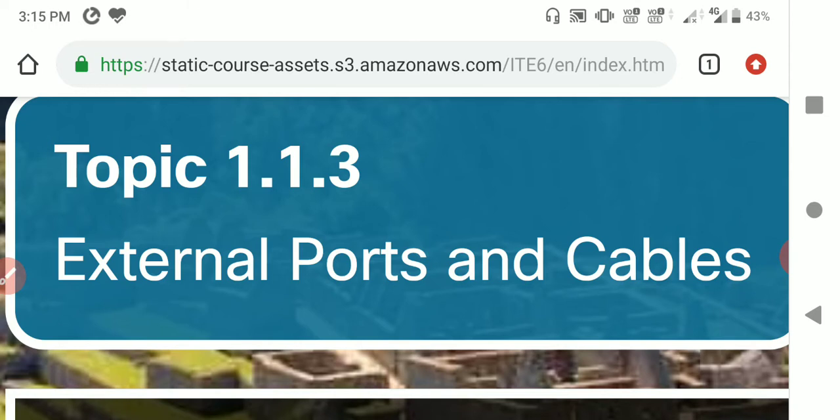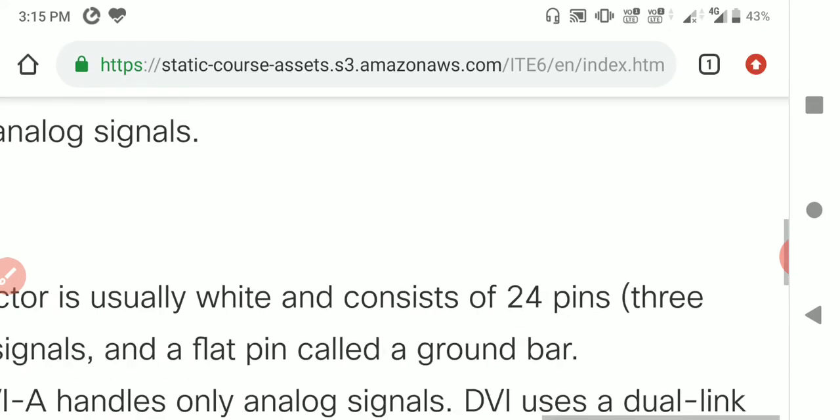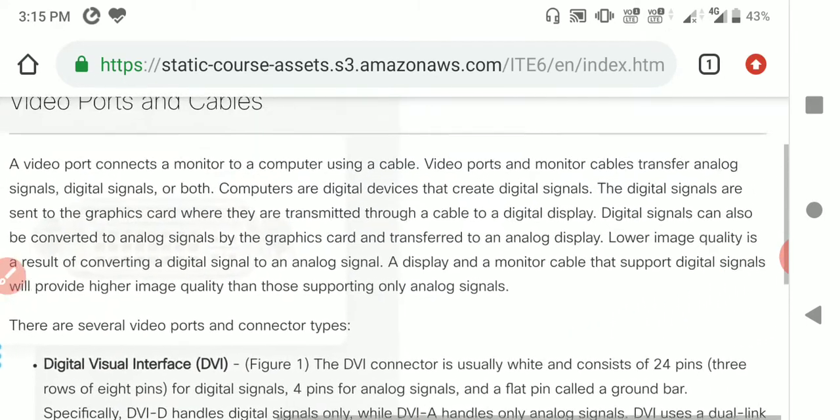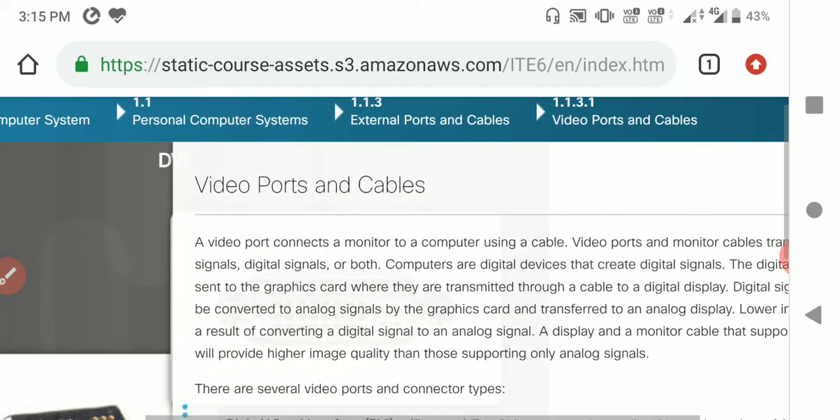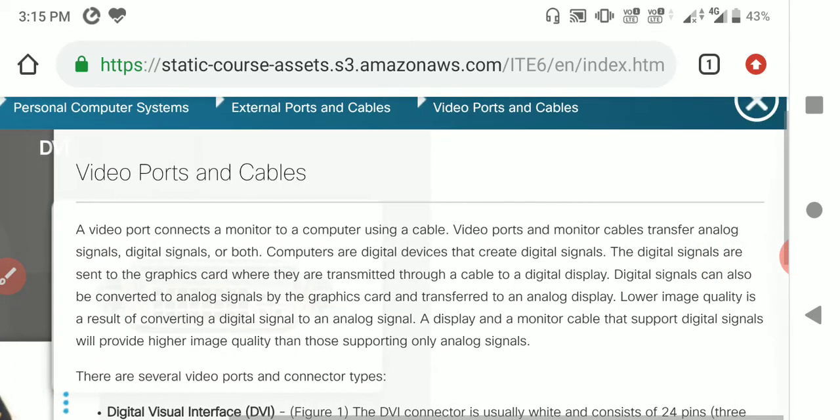So what are the external ports in the case of computers? That is nothing but video ports and cables. A video port connects the monitor to the computer using a cable.